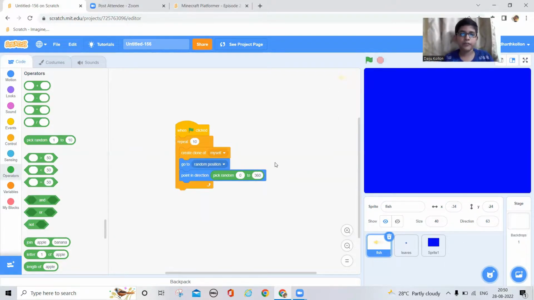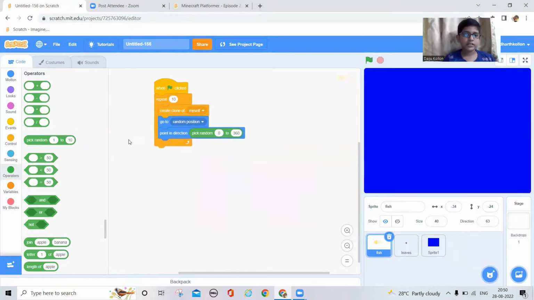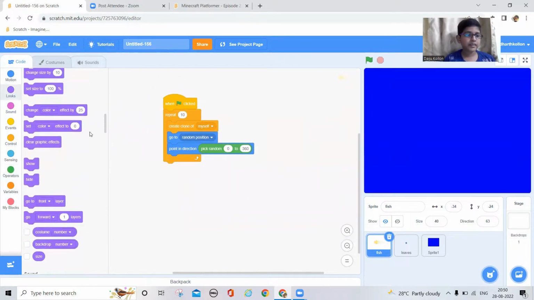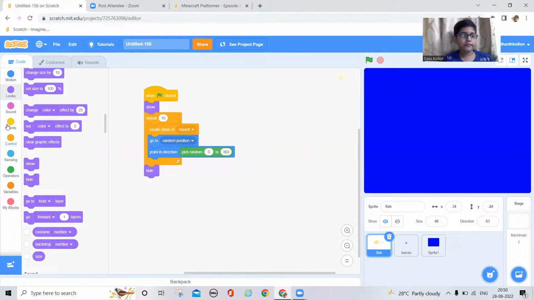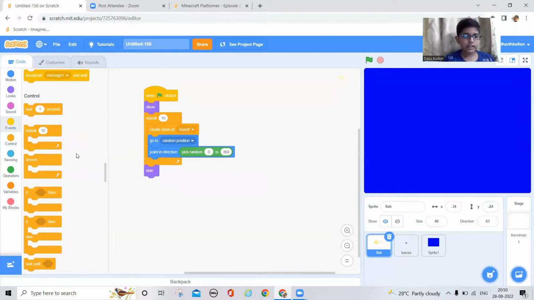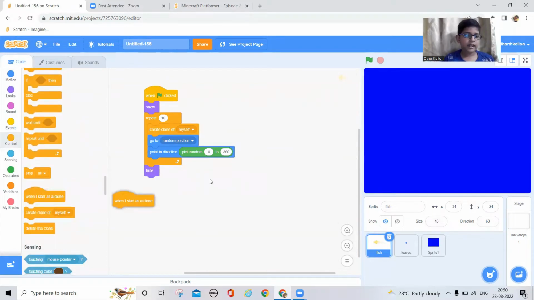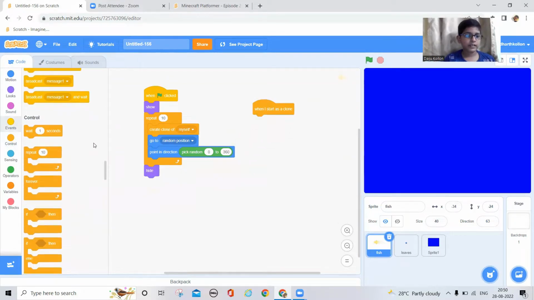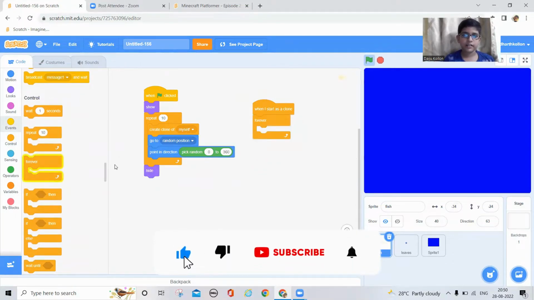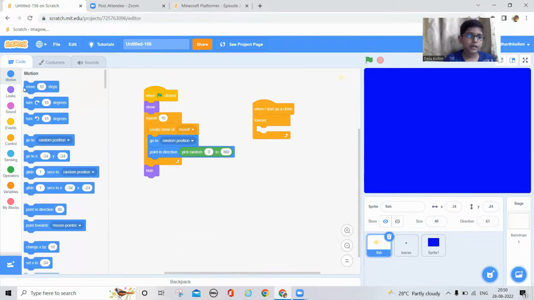So now we need to make them move. So first I'll just keep show over here and hide. So now I'm gonna take, when I start as a clone, it should just forever move. It should move in like 5 steps.